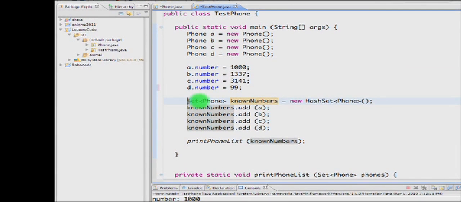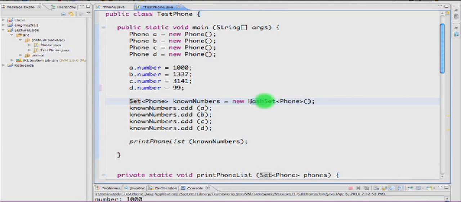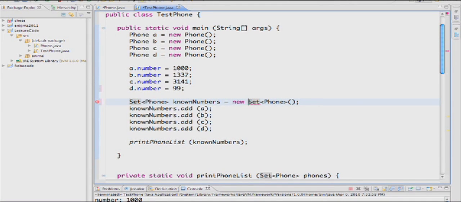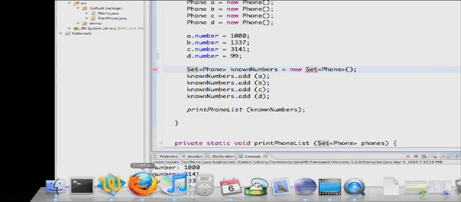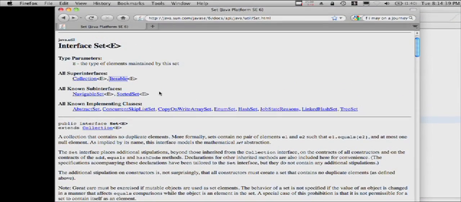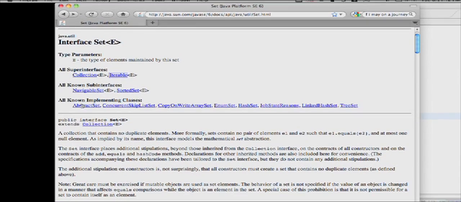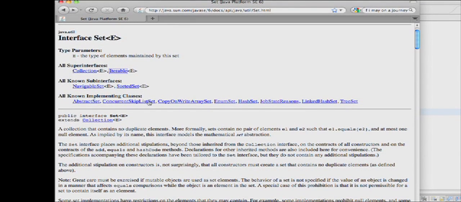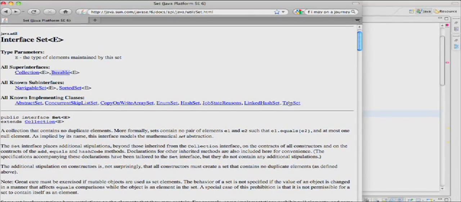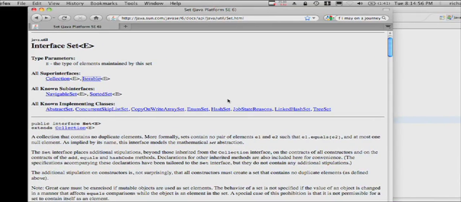Oh yeah, but because set was an interface, we can't make a new set by going new set, because you can't make an instance of an interface, you've got to make an instance of a class. So we need some classes that implement that interface. If we go back to the documentation where we were just looking, here are the classes that the documentation knows about which implement the set interface. So if you wanted a set, you could have an enum set, a hash set, a linked hash set, or a tree set.